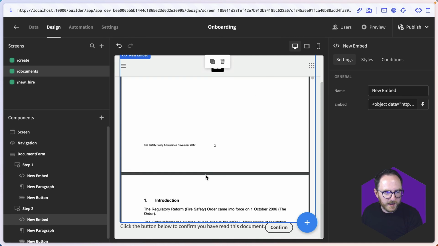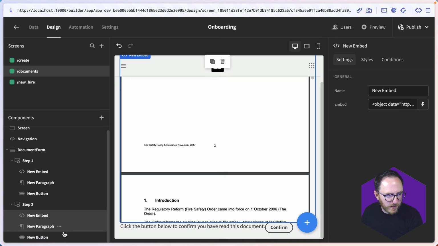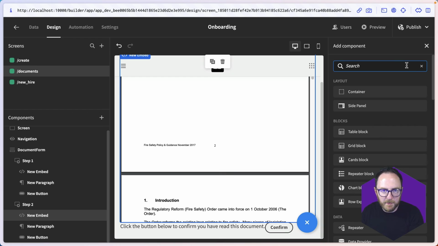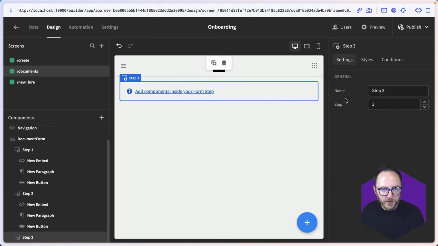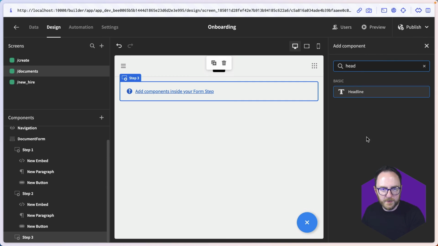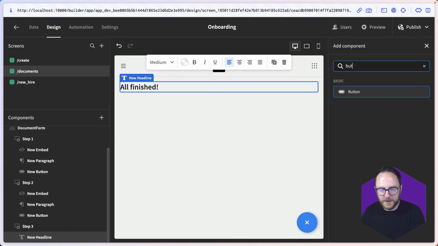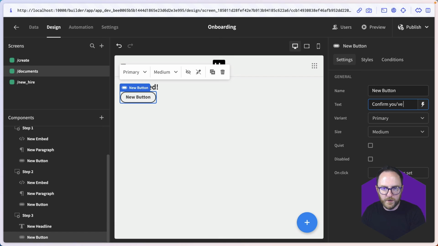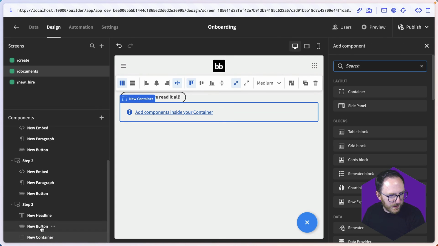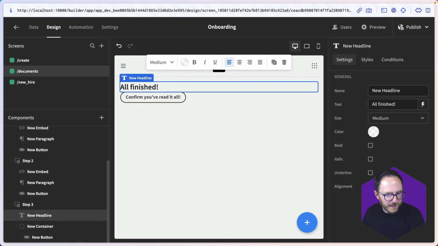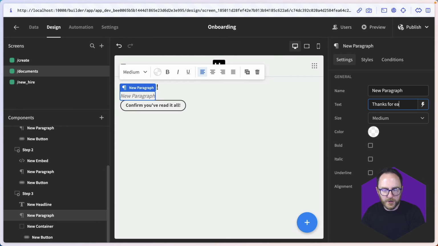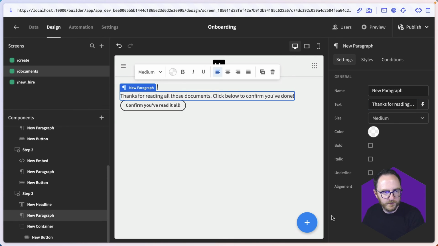Save, fire policy, click the button to confirm you've read the document, confirm, that'll increment it. And then when we've finally finished, we'll add a final step. This is just going to be, we're all done. So I'm going to add a button. We'll have a headline, we'll say all finished, and we'll have a button, confirm you've read it all. Okay, so let's maybe put a paragraph in the middle there. Container, our button inside of our container, and then add a little paragraph above that. Thanks for reading all those documents. Confirm you've done it. Okay.